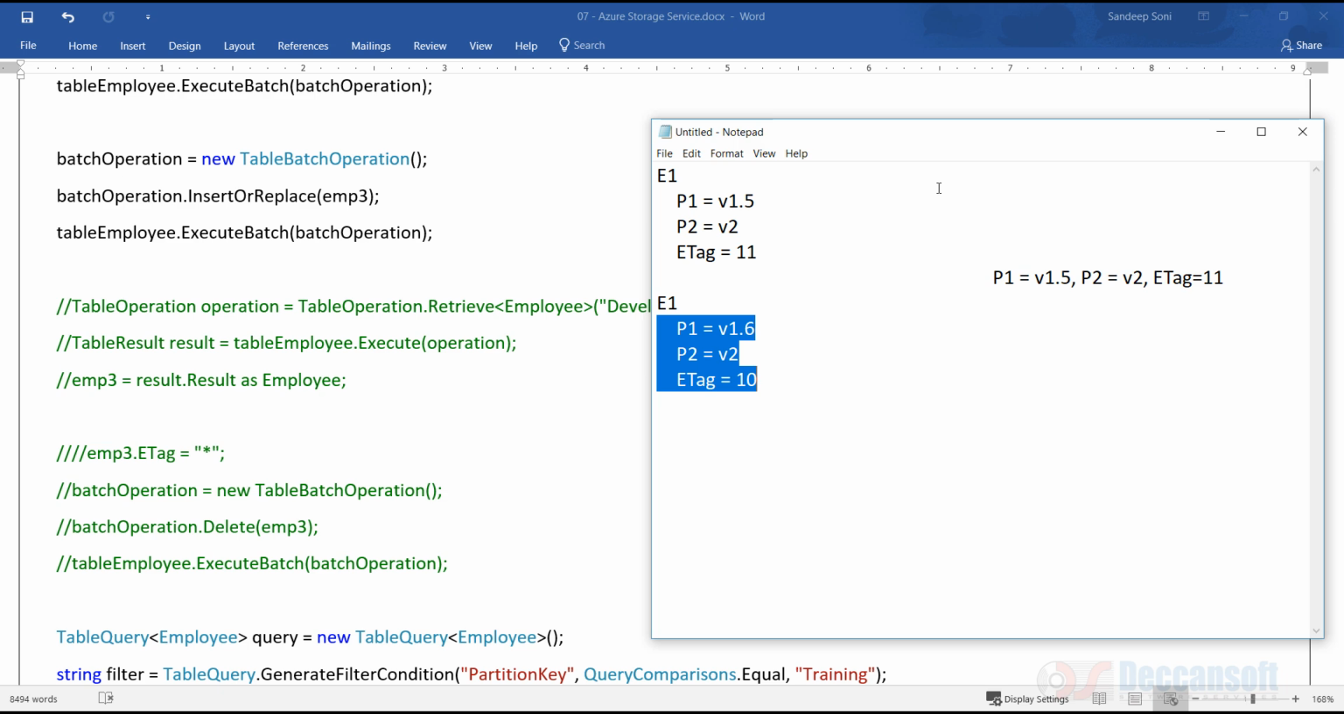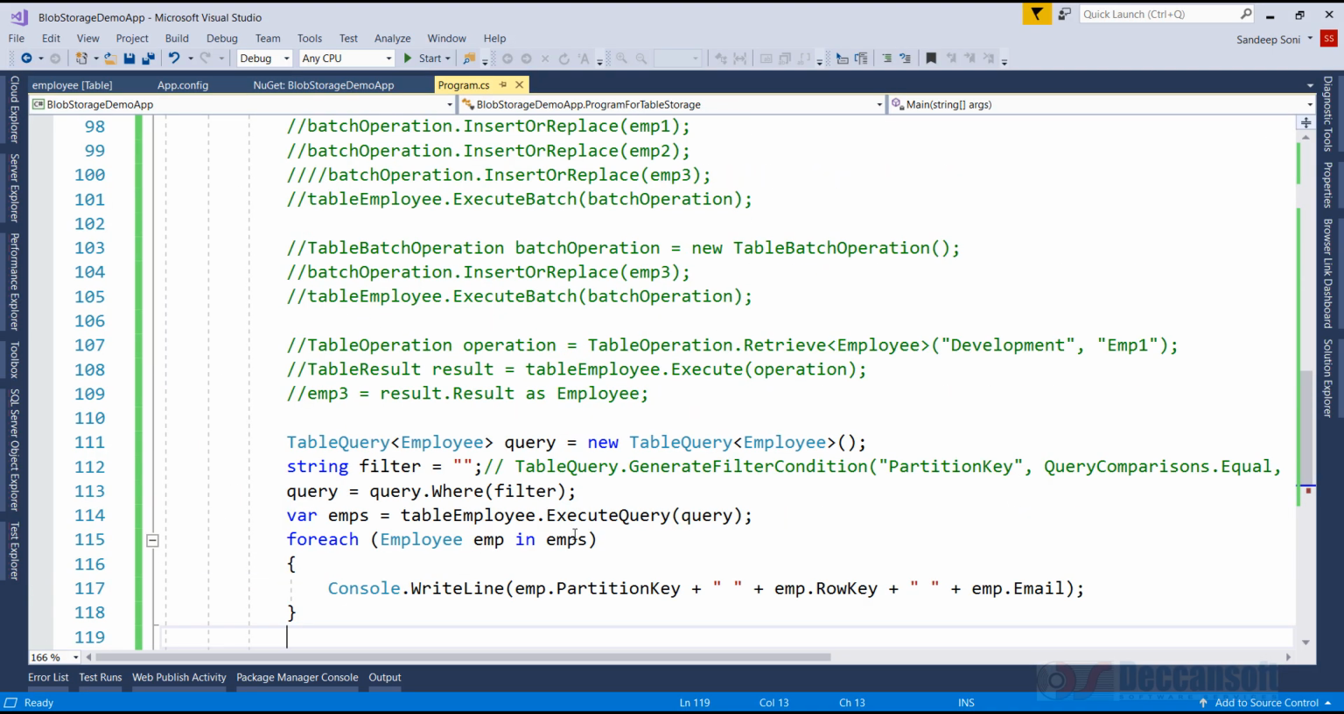So this is all about entities and the table API. Basic operations I have shown you, basic CRUD operations, and in the context of a particular application, you'll have to learn how to use all this.